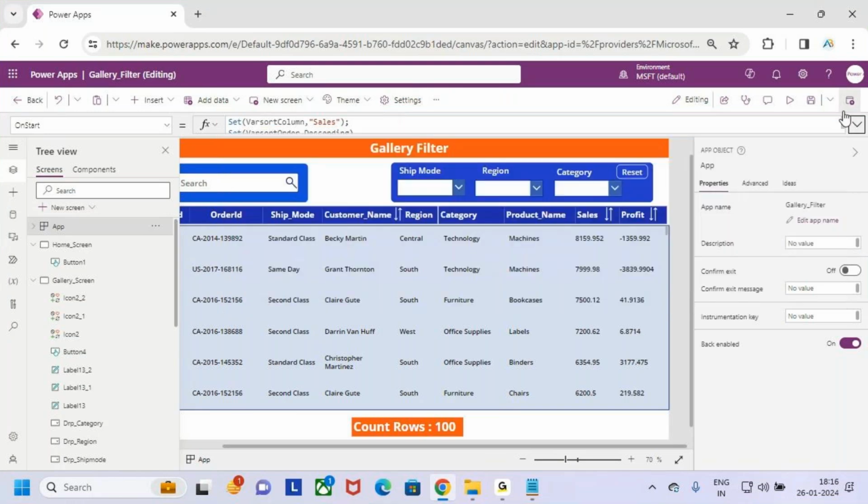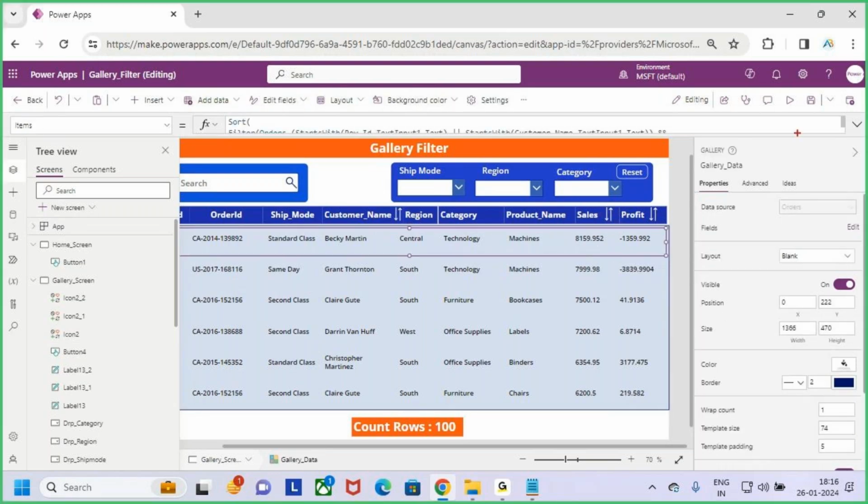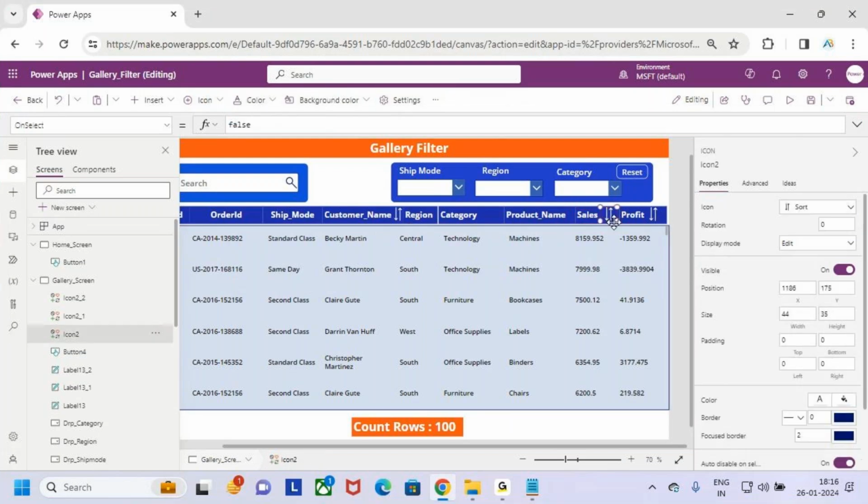Now once we have declared the variables, go to the icons. First let me go to the sales column, guys. In the sales column, I'm having one sort icon, right? Go and select this sales column sort icon.